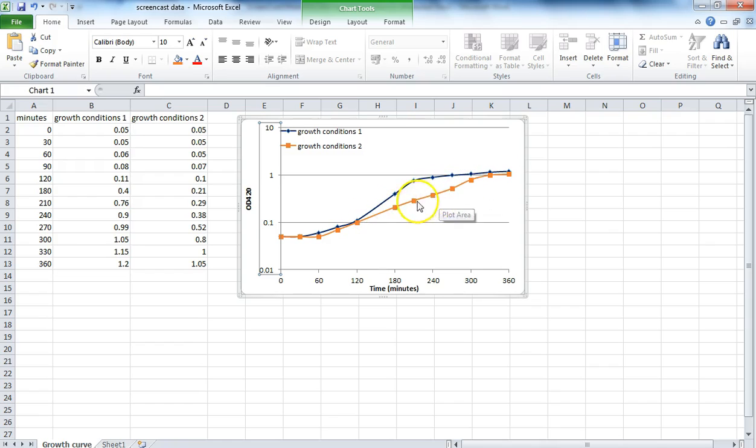So this growth condition 2 is in log phase, or logarithmic stage, or exponential phase, whatever you wish to call it, for a long time, whereas growth condition 1 has gone a lot quicker, but done that and then petered out a lot earlier.